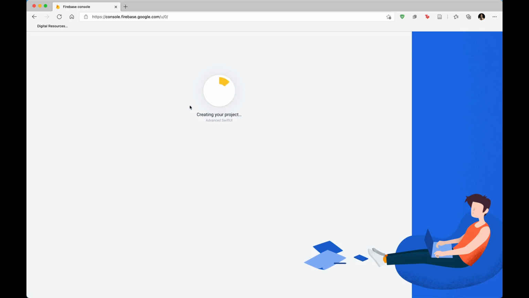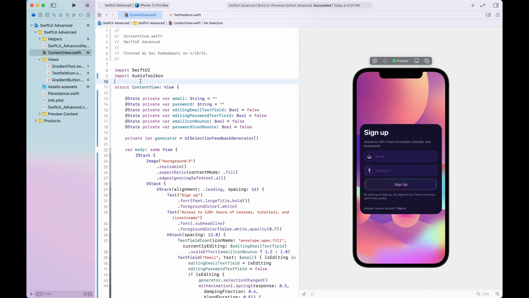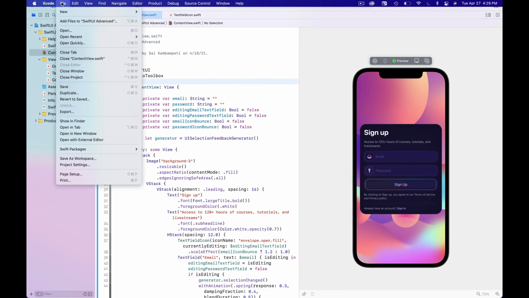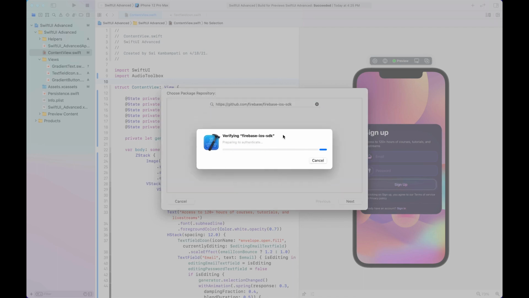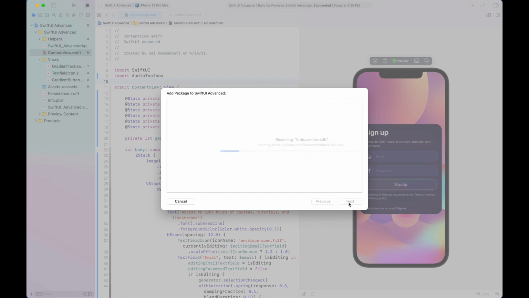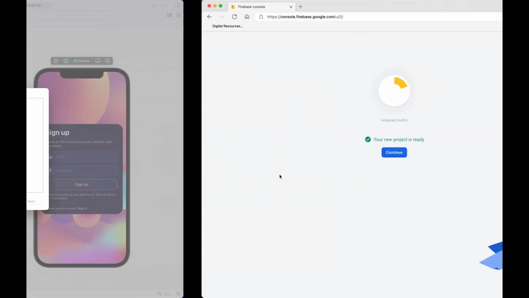And while this project is creating, what we can do is go back over to Xcode and download the Firebase Authentication Framework. To do this, I'll go to File inside the menu bar, select Swift Packages, and then select Add Package Dependency. Now the package repository URL is going to be github.com/firebase/firebase-ios-sdk. I'll select Next, and then we can see that it's verifying the repository. I'll select Next, and it will continue to resolve, and then once it has resolved the repository, it will show us a list of Swift packages we can add to our project.